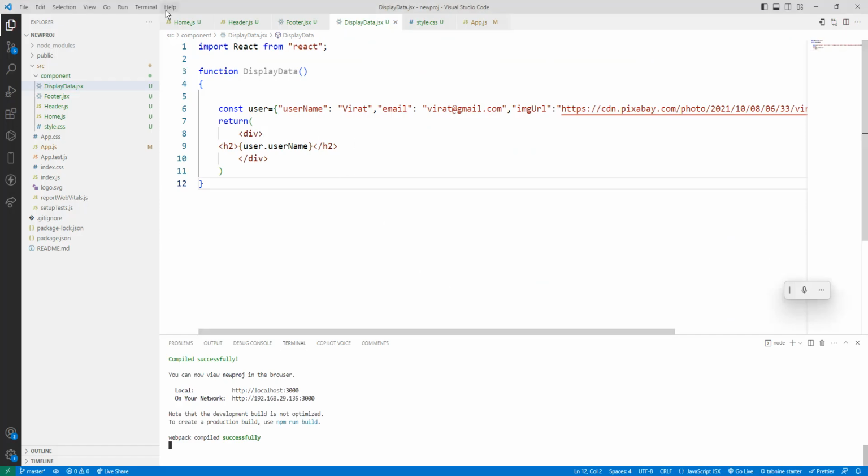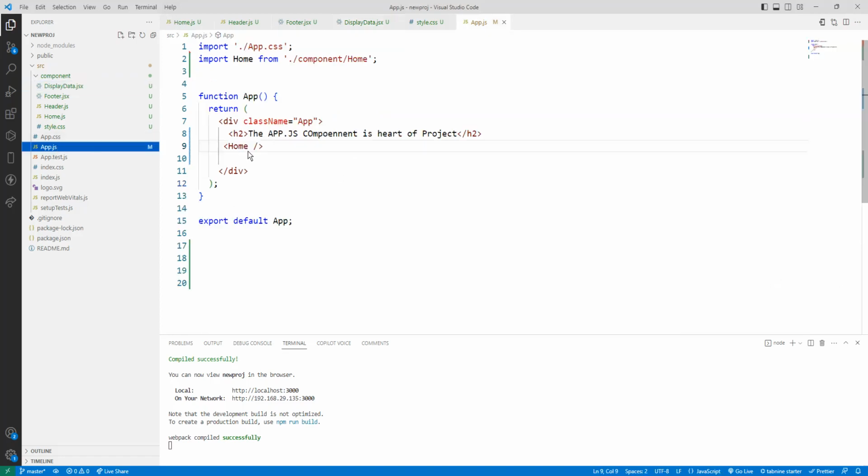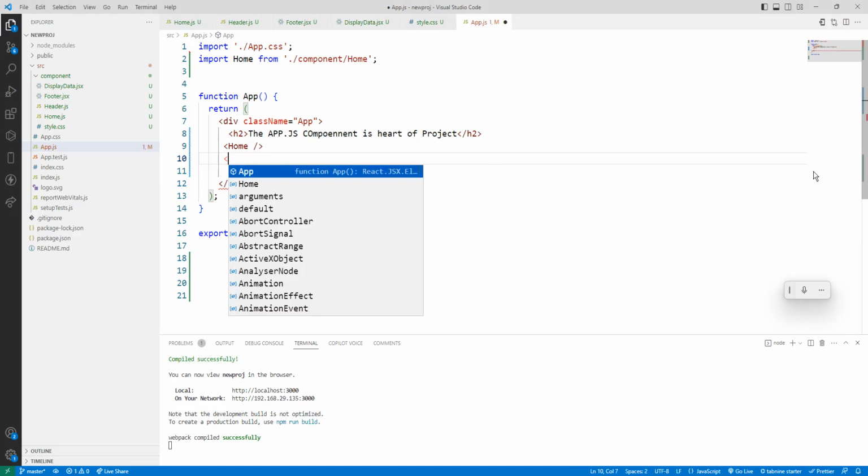How? So just I will go here in the app.js. After home component, I will add a, what is my component name? The component is a display data.